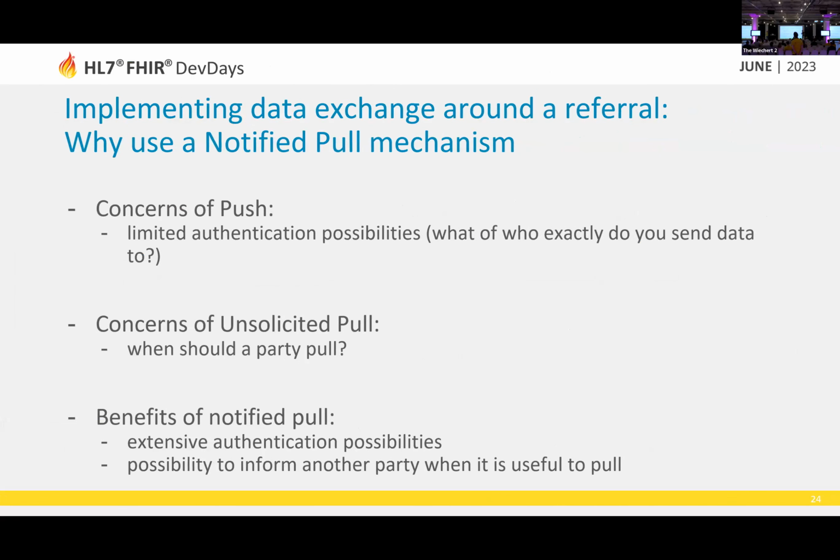One more thing before we can go to Frank. The use case that Frank will tell you about uses a mechanism that in the Netherlands is pretty common, but I think in other countries not that common. It's called notified pull. And notified pull, why is it a good idea?